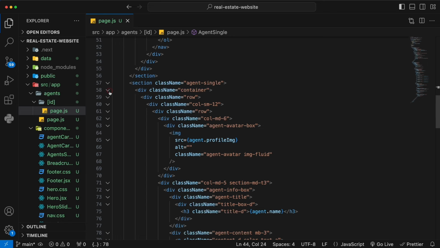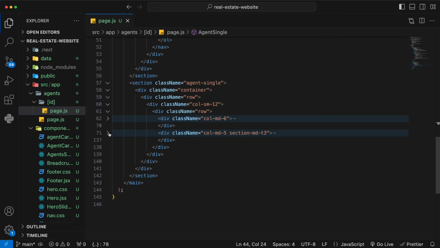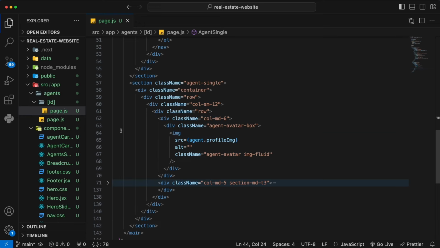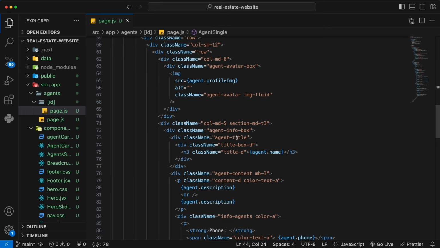It's wrapped in a container. The container has only one row, and inside here we have multiple columns. The first part is going to be a 12 column, which also has another row inside it. This row is divided into two parts. We have a column of 6, and we have a column of 5. Let's see what it does. The column 6 loads the agent's profile image, and the column of 5 loads the agent's details.